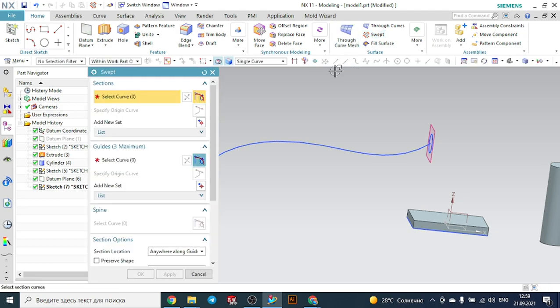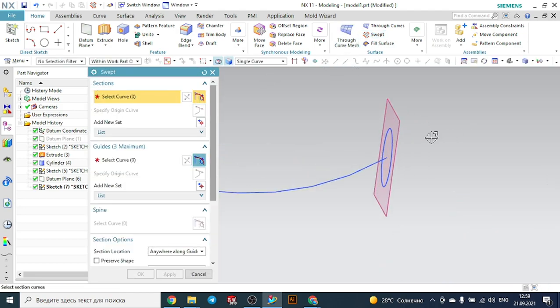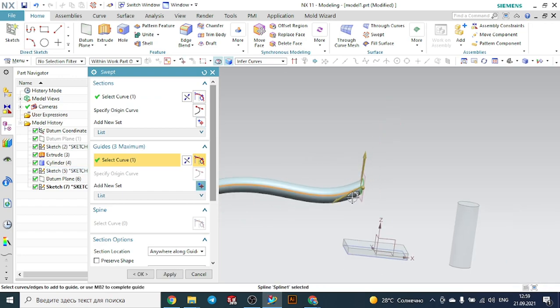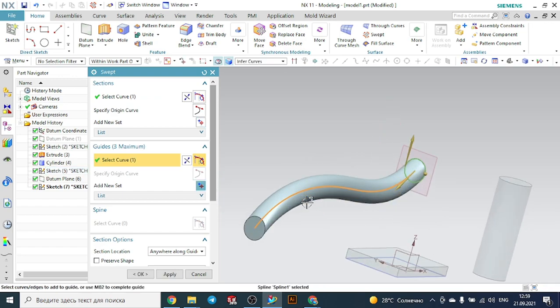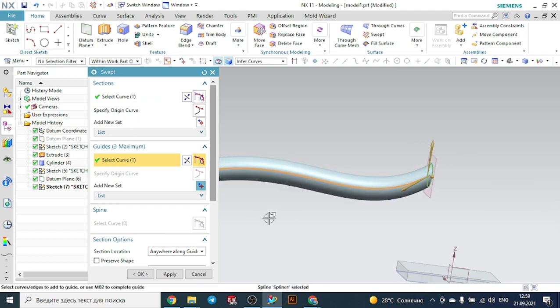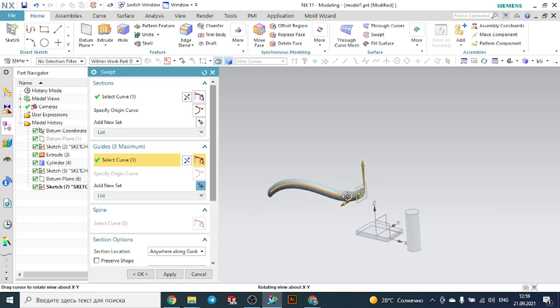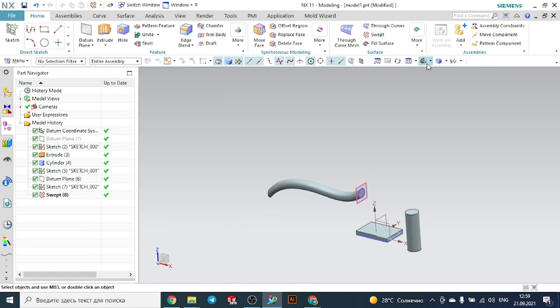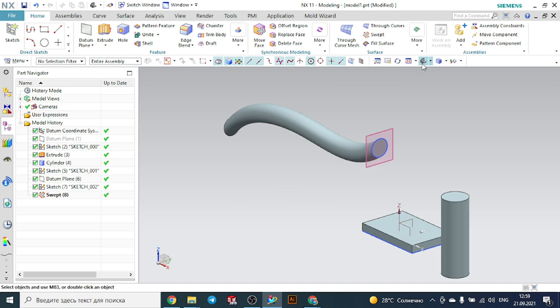Just as an example, I will select this one, and as a guide curve I will select this one. You see it will be a sweep of this circle along the curve. This is a very useful tool to create such kinds of tubes and so on. So we will see these functions in the coming lessons. So this is how the point and direction datum plane works.